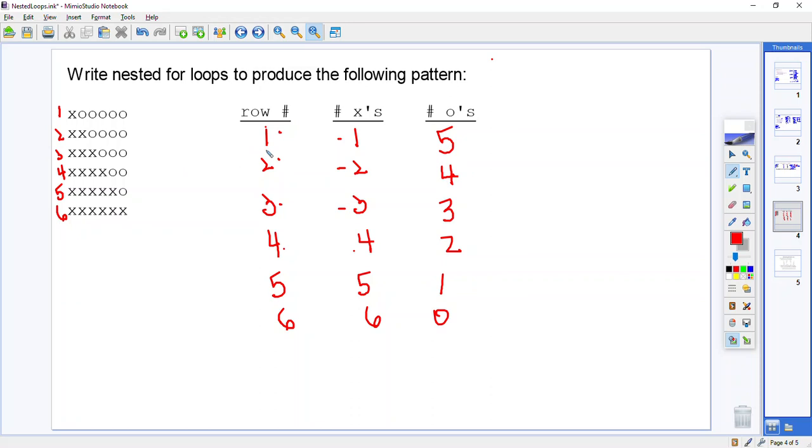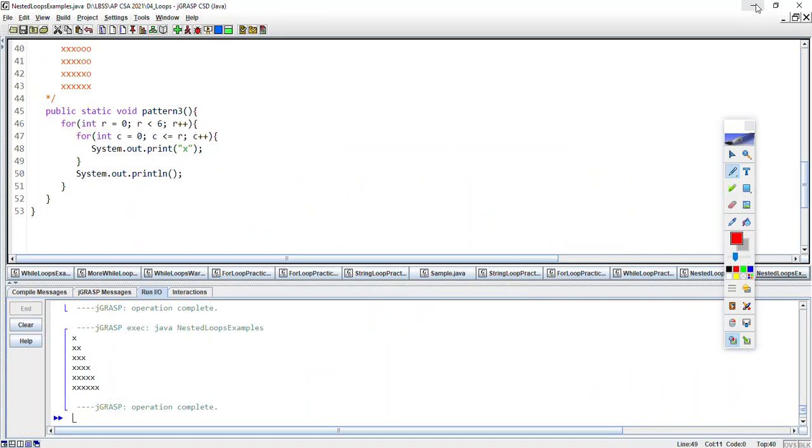All right, well, let's think about this. I started my rows at 0, so this is actually not super helpful right now. In row 0, 1, 2, 3, 4, 5, I want 5. So in row 0, I want 5 O's. I want 5. All right. So in row 0, I want 5. So let's just start this out. I'm going to do it incorrectly.